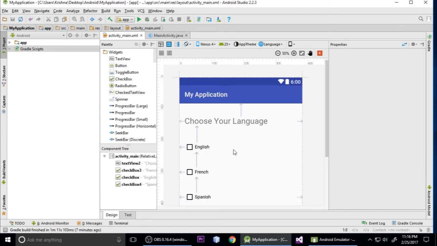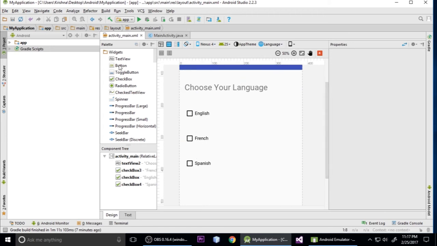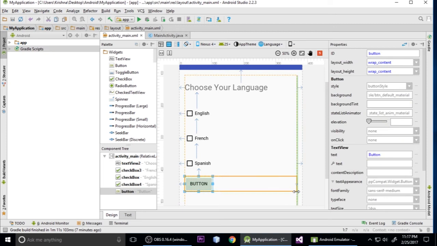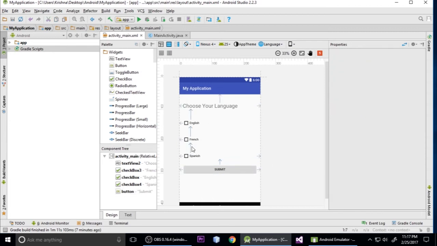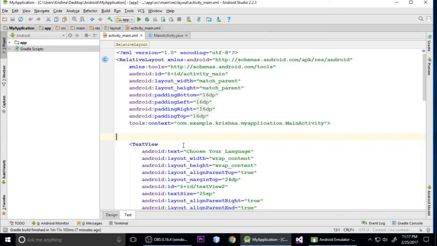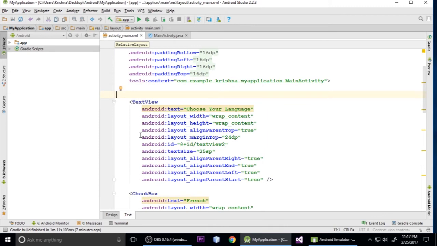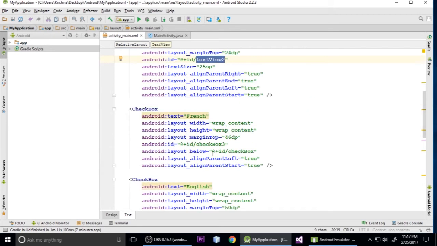Okay, and one submit button. Just drag the button here, go to the text and type submit. Okay, so our UI has been completed. Now Control S to save, and go to the text view and check the ID of each. Our text view ID is textView2.